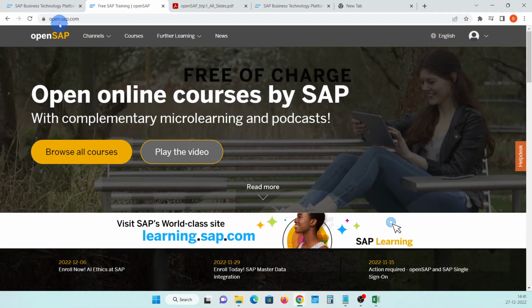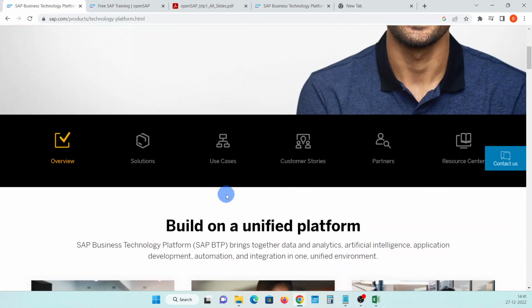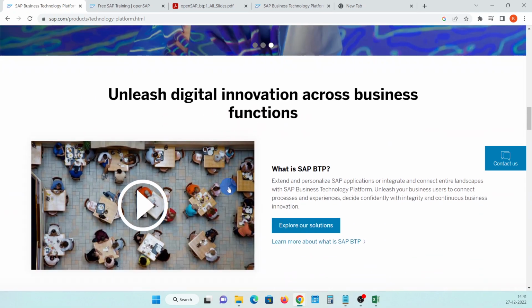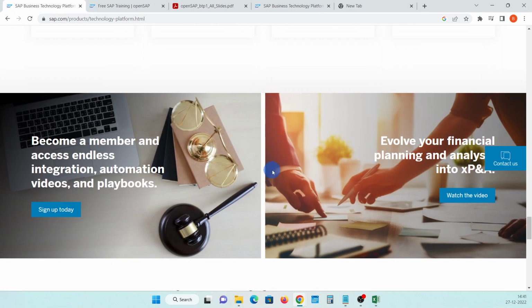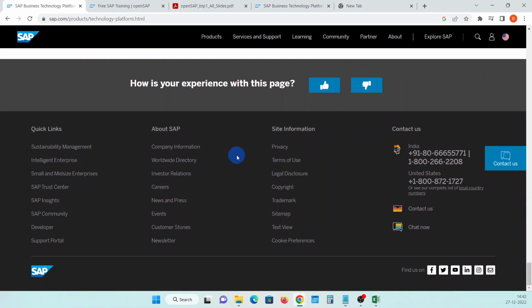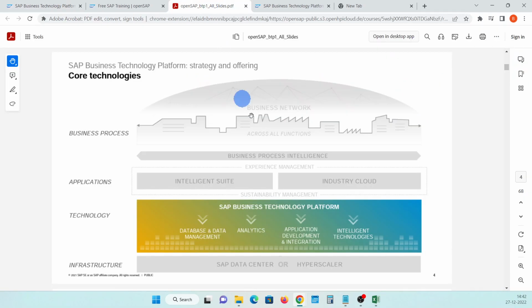If we are talking about SAP BTP, it broadly classifies into four options or offerings that are there in BTP. Let us look at a very high level diagram of what BTP is offering. What is the strategy of BTP that is there?